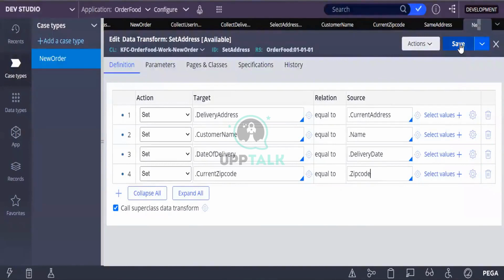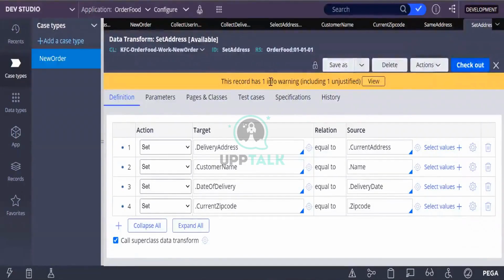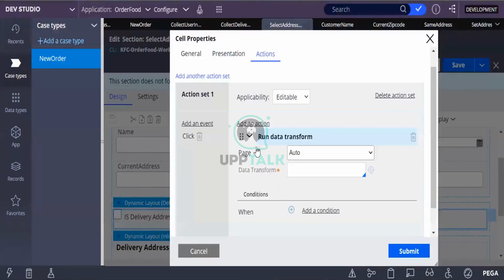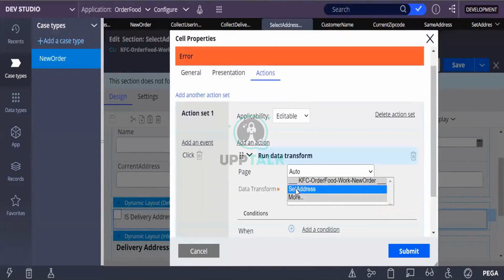Save it. It got saved. Now go and save the section also. You are still configuring the section. You have created the data transform but haven't added it here yet. A dot is not required; dot is only for properties. Set address.